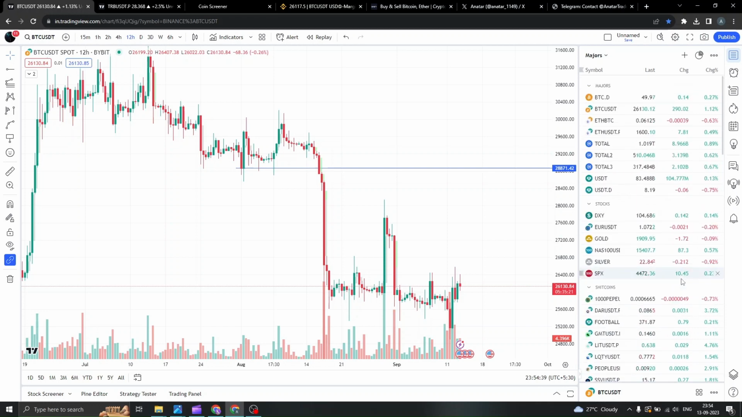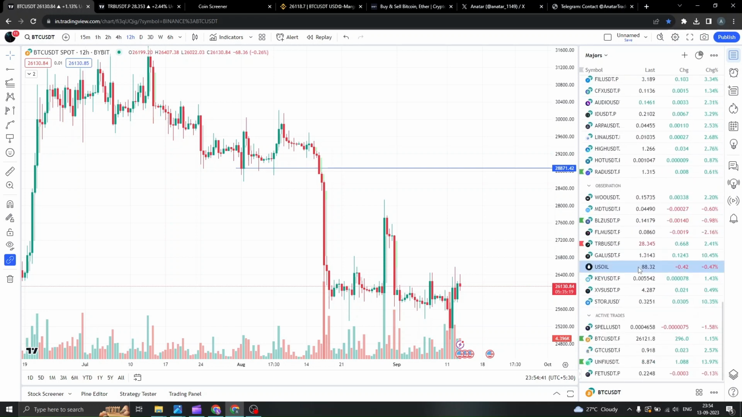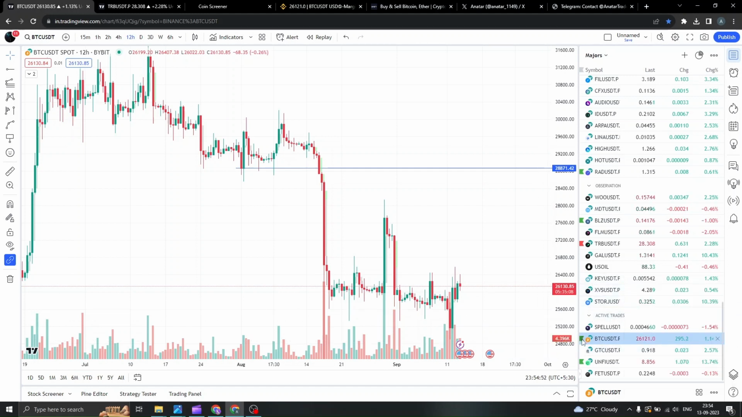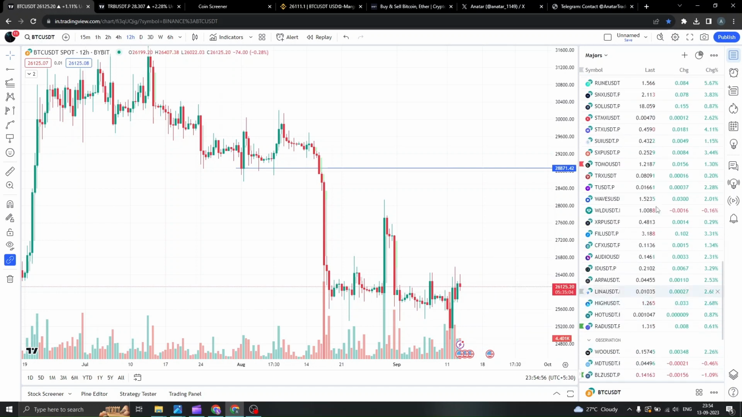All you have to do is just right click and then click on add section. You can also flag every symbol, like sometimes I flag green for long and red for sell. Okay, and you can click on this camera icon. It is going to download your chart with your name at the top.